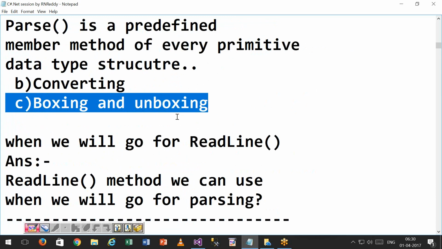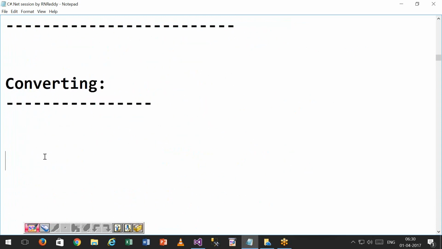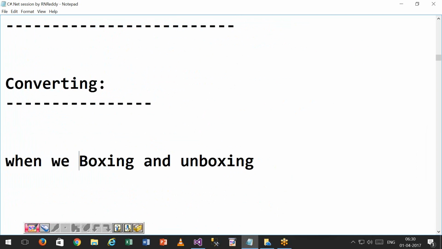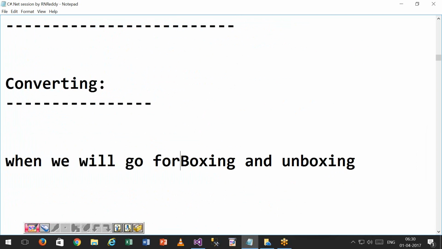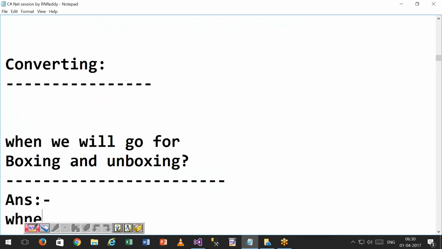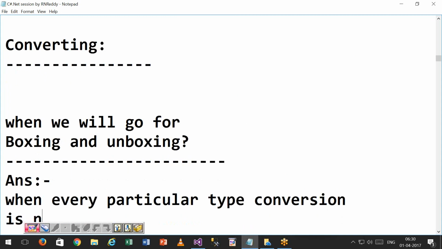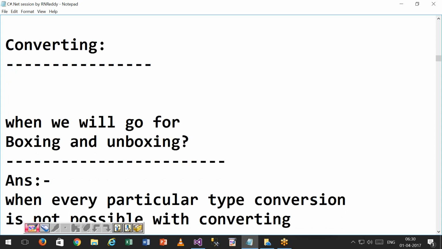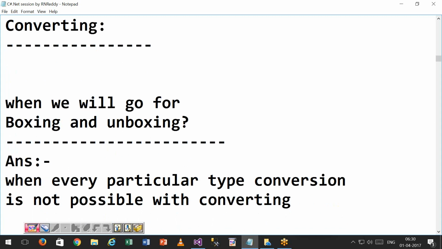So the next concept after converting is boxing and unboxing. When will we go for boxing and unboxing? Whenever a particular type conversion is not possible with converting. Simple.